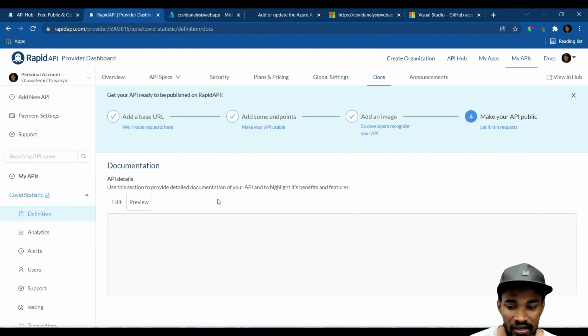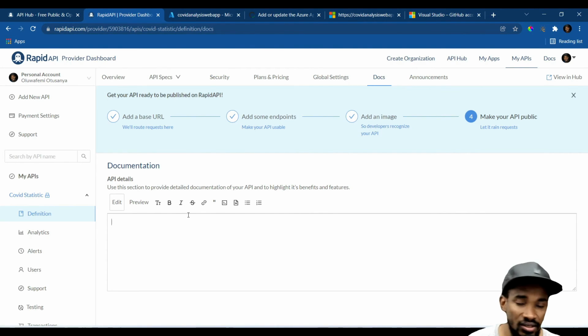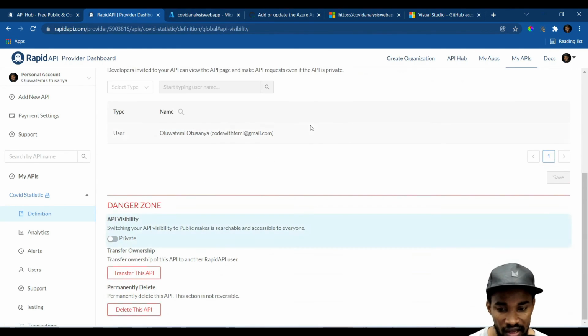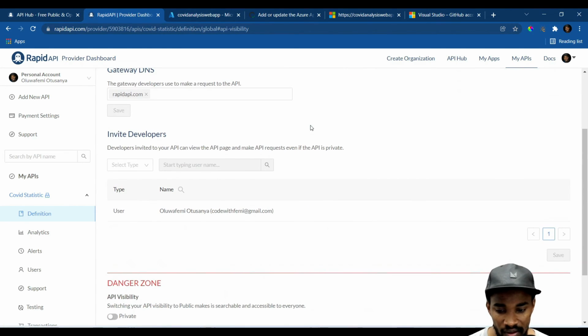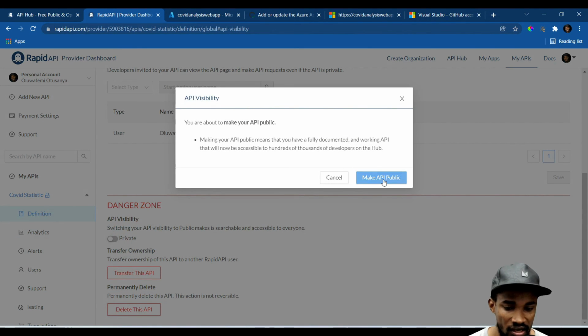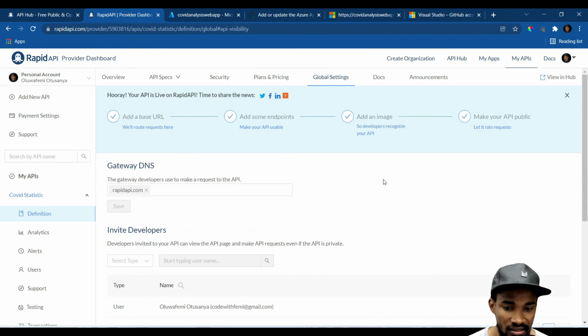You can actually set up documentation. So documentation is where you can say this is how they can use the app, this is what they need, and all of that. And then once you're done, you can send new announcements to the users that have subscribed and all of that. And then the thing you want to do is switch it there to say make public, and you're in business.